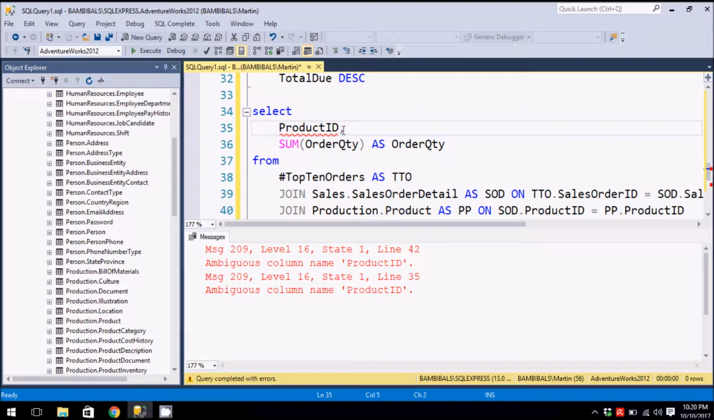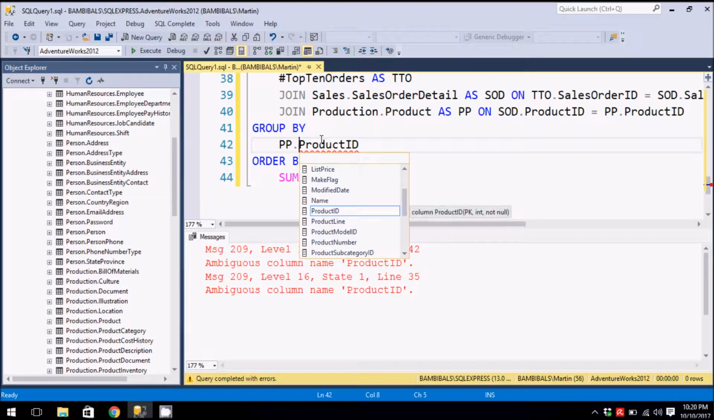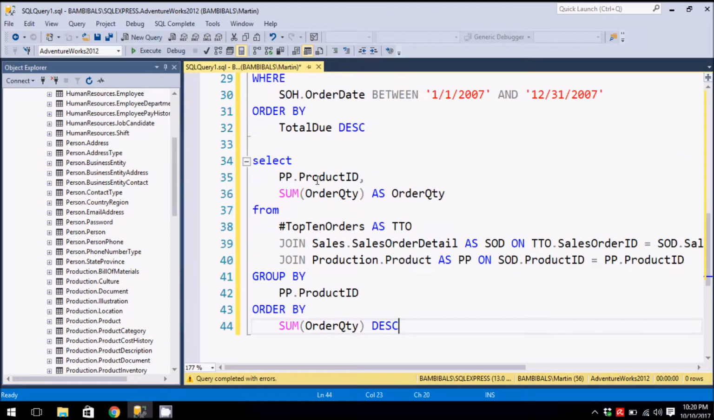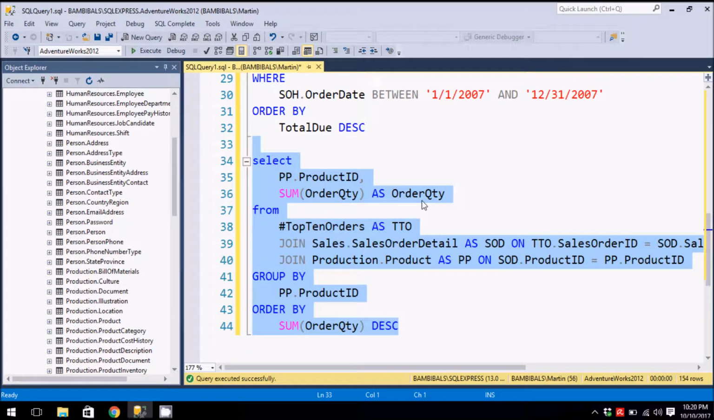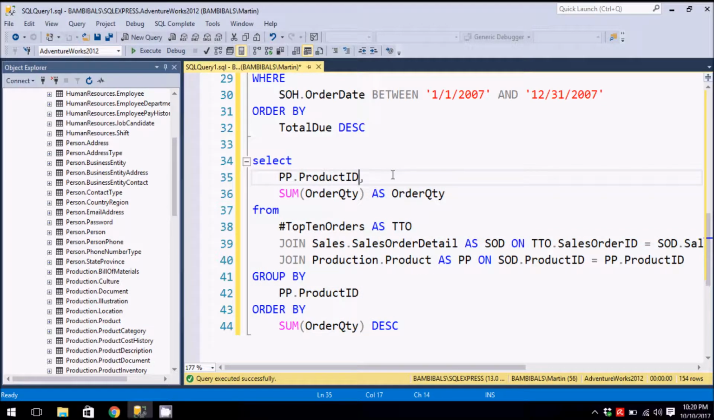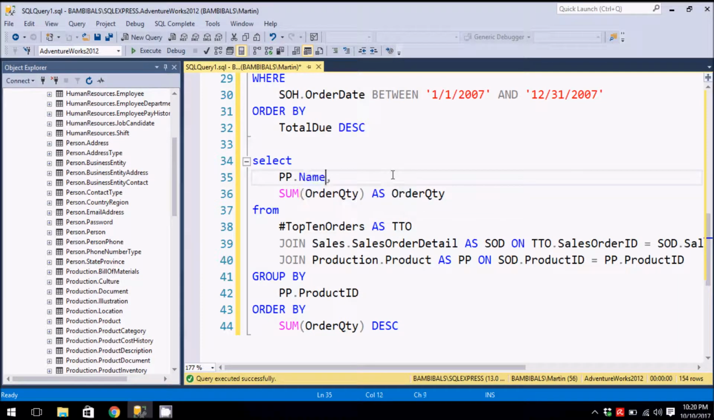So we can alias this. Let's say I do pp.productID. Now that underline went away, SQL Server is happy, and we'll do the same thing with group by. Run our code again, and we still get the same exact result. So what would be more helpful than product ID? Well, I'm hoping that because we joined out to the product table, we might have a name here somewhere. Ah, perfect, we have a name.